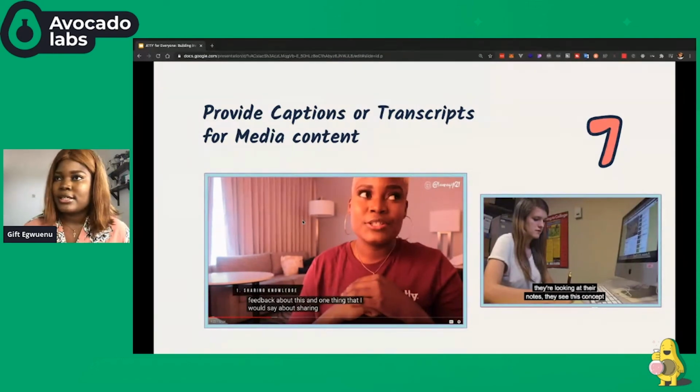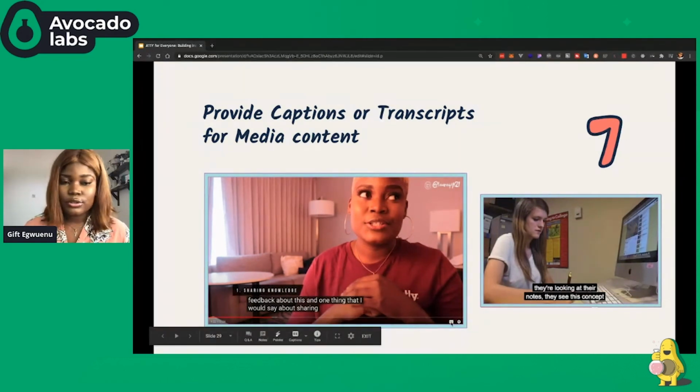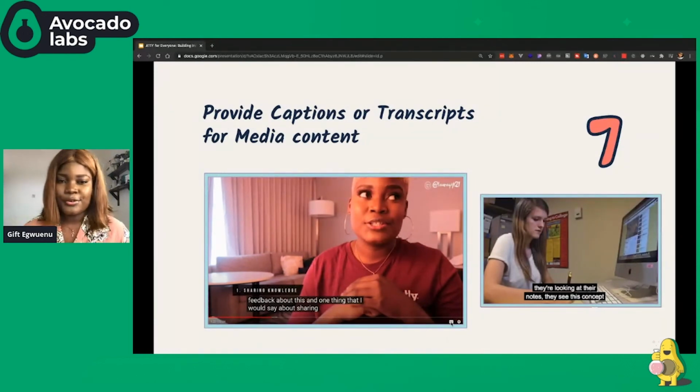And then lastly, make sure that you provide captions or transcripts for your media content. I have 2 examples here. This is YouTube. I think both of them are actually YouTube. On YouTube, you have this caption option that you could turn on if, for instance, you're in a noisy environment and you don't want to listen to the audio, you can just read the caption. Or a user who is hard of hearing or deaf could also use this feature conveniently. So those are some accessibility tips that you could use on your website going forward.